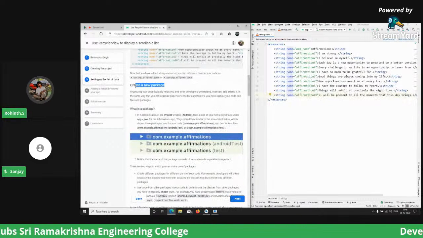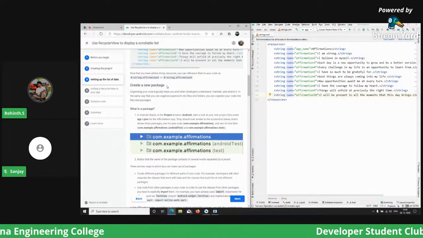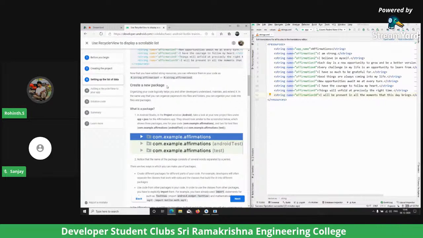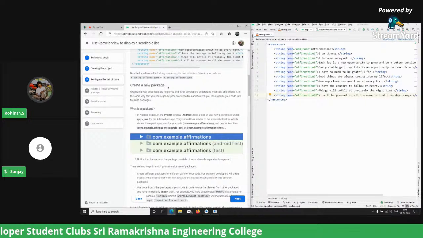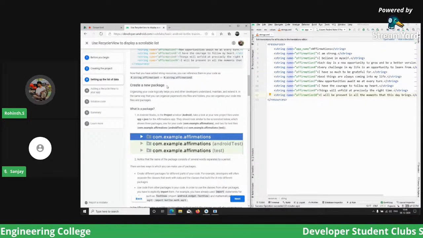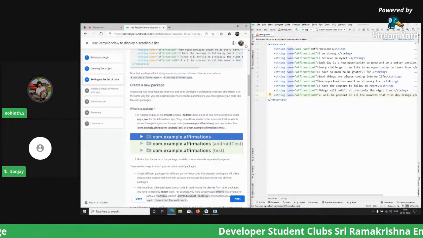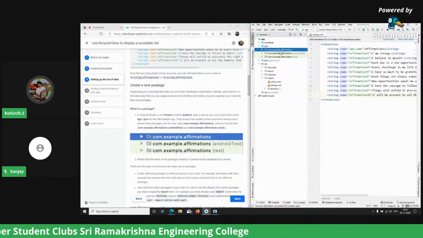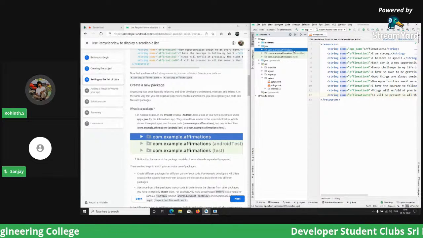Next, we will create a new package. Why are we creating a package? It is good coding practice to group all the classes we create inside specific packages, so it will be easy for us to move on to those classes. This is already generated, a com.example.affirmations package, which gets generated as we create a new project.